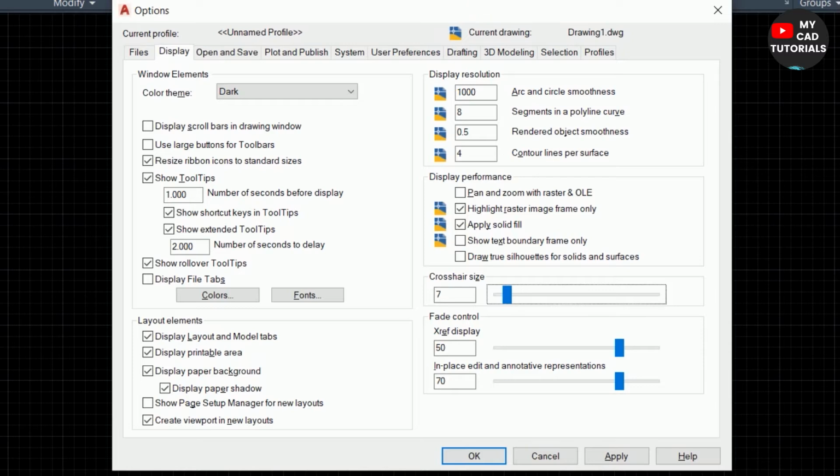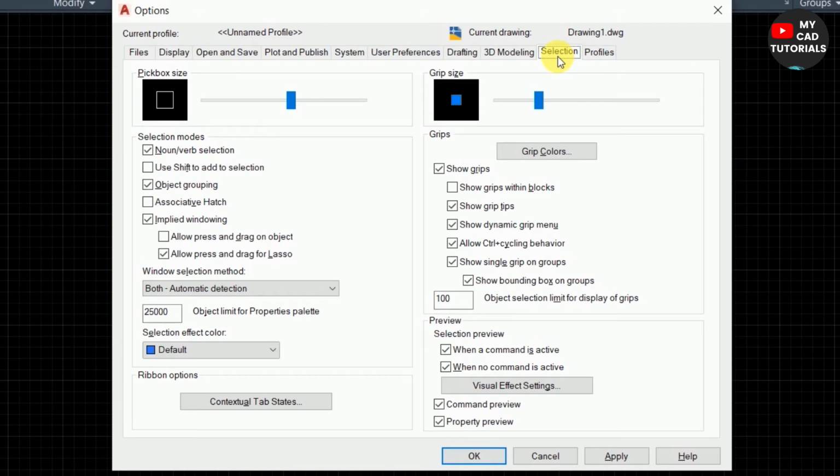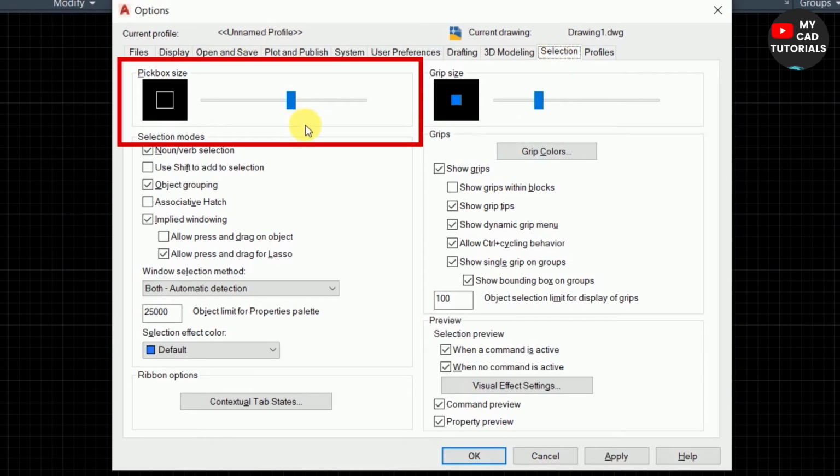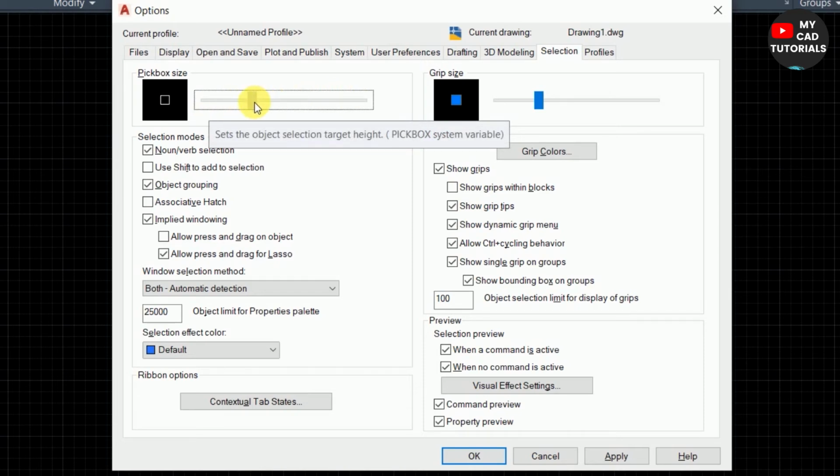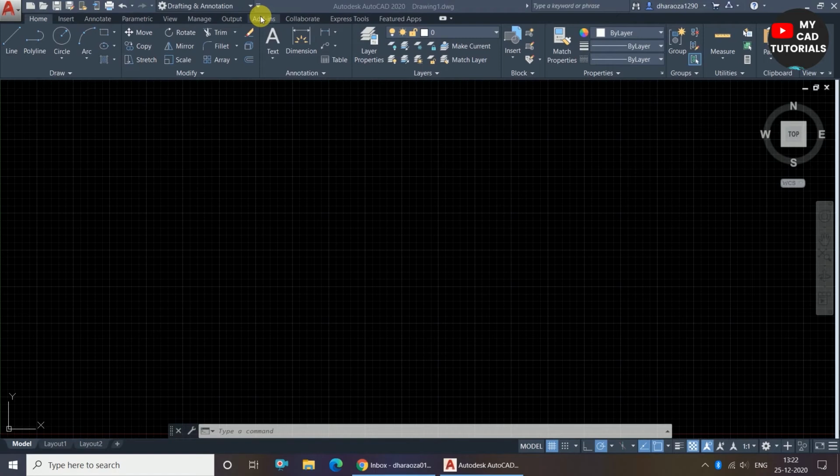And to modify the pick box size, click on the selection tab. You can see here selection tab is available, so just click on the selection. You can see here the pick box size and you can increase or decrease as per your requirement. I am just decreasing it for now, and after doing these two settings, just click on the OK. You can see here the cursor size is decreased. So by this way you can increase or decrease the crosshair and pick box size.